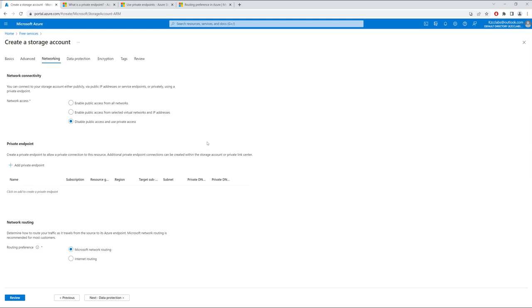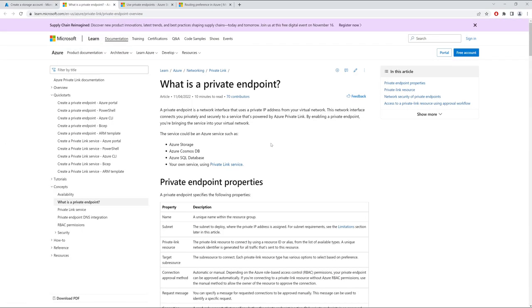Now, what is a private endpoint? If I open this link over here, a private endpoint is nothing but a network interface that uses a private IP address from your virtual network. And this network interface connects you privately and securely to a service that is powered by Azure Private Link, and in this case would be your Azure storage.